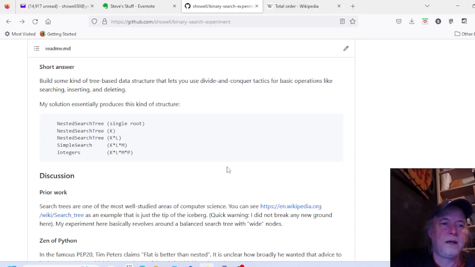You would eventually have a nested search container whose elements are simple search containers, and then the simple search containers would contain a list of elements of some sort of primitive order type like integers. And so, if you started off with a number of elements that could be factored into k times l times m times p, the structure might look like this.